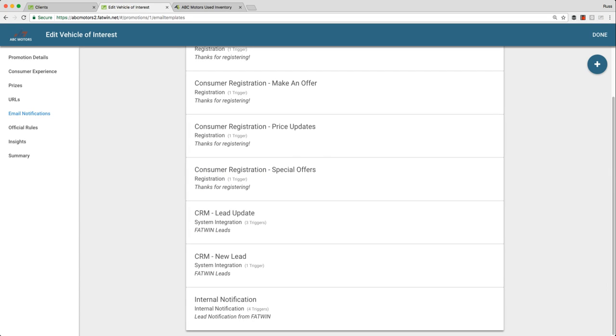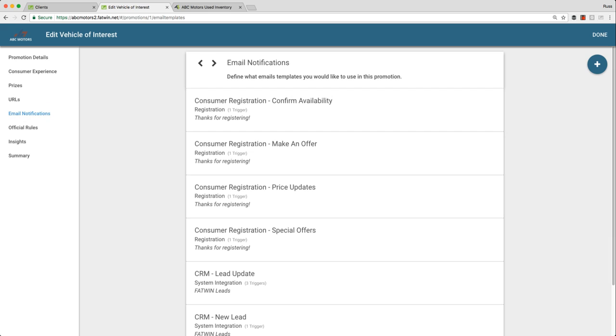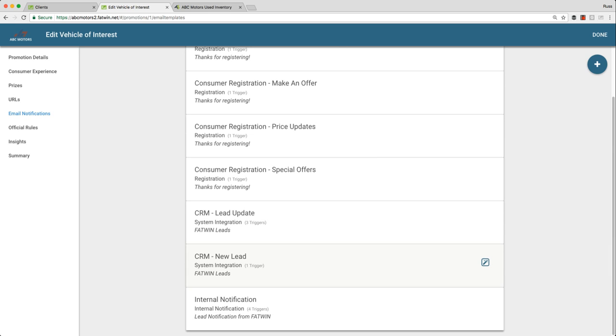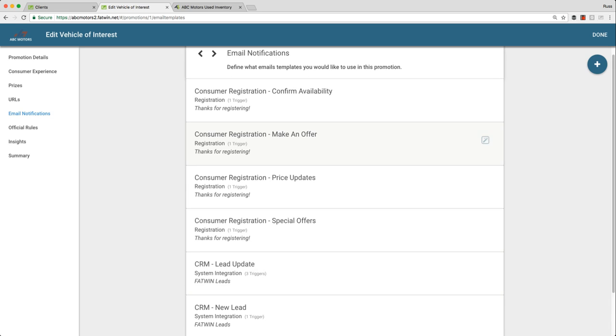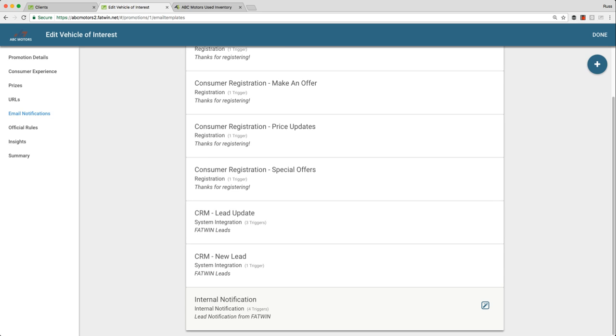So now let's go to the back end and check out how that can be configured on the back end of the FatWin platform. So here we're inside vehicle of interest. We're looking at the email notifications. These are the emails both for the consumer and your dealership CRM, or plain text. We have marked here CRM lead update and CRM new lead.